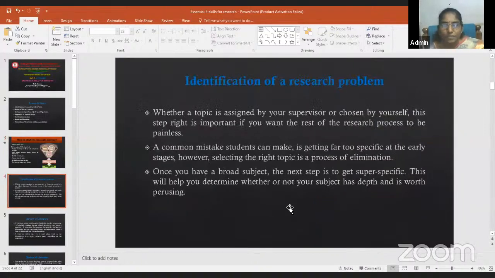First, identification of the research problem. The topic may be assigned by a supervisor or chosen by yourself. This step is important if you want the rest of the research process to be painless. A common mistake students make is getting far too specific at the early stages. In the beginning itself, they become specific. You should not do that. Select the right topic. First choose a broad topic. Then after the review of literature, you go super specific.